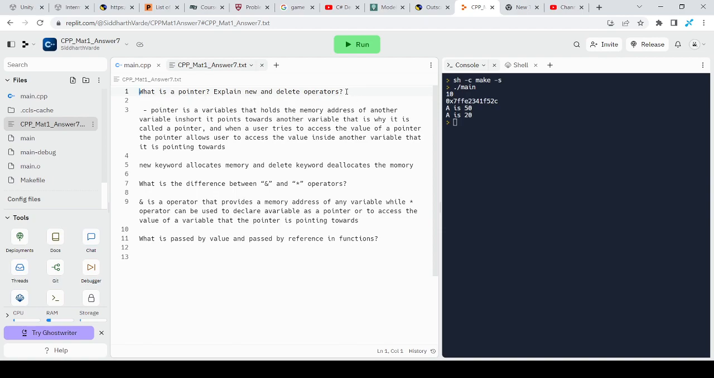Okay, so first question is what is a pointer and explain new and delete operators. Okay, so what is a pointer? So a pointer is just a variable that holds the memory address of another variable. So when I edit the pointer variable, it is pointing towards another variable, so it will edit the actual variable that it is pointing towards. So that is the pointer.